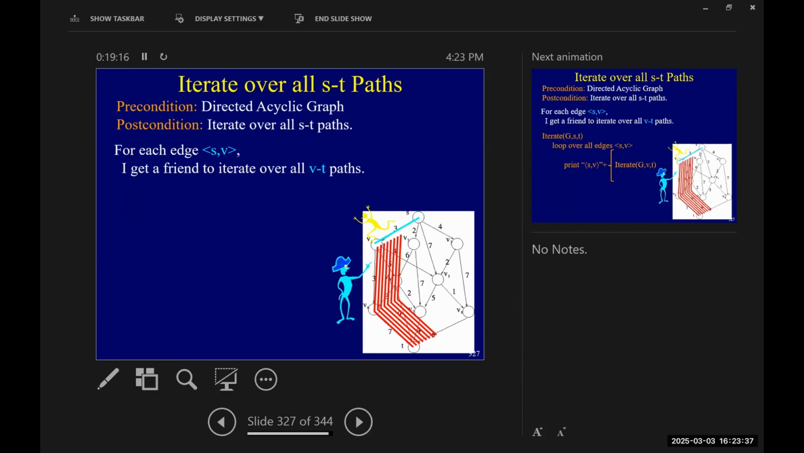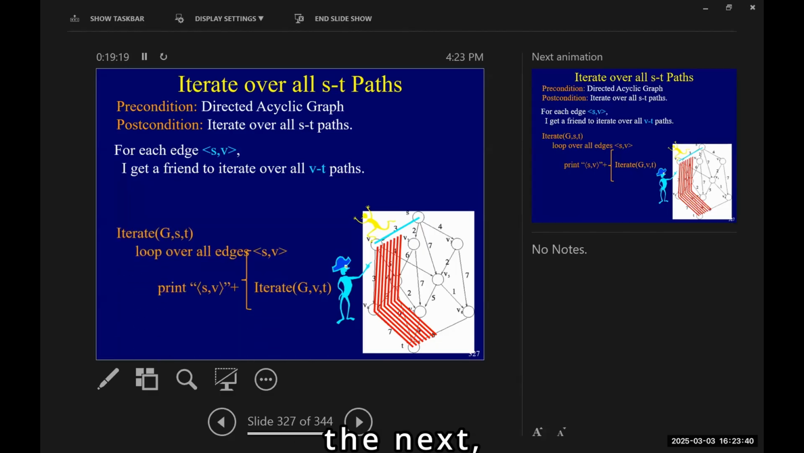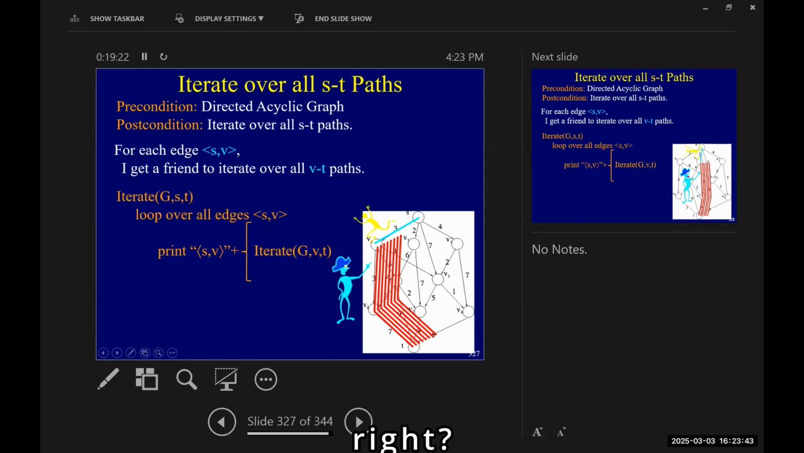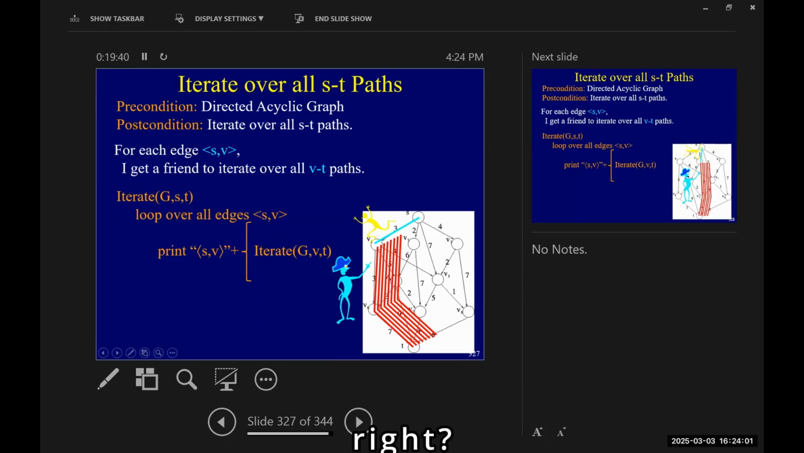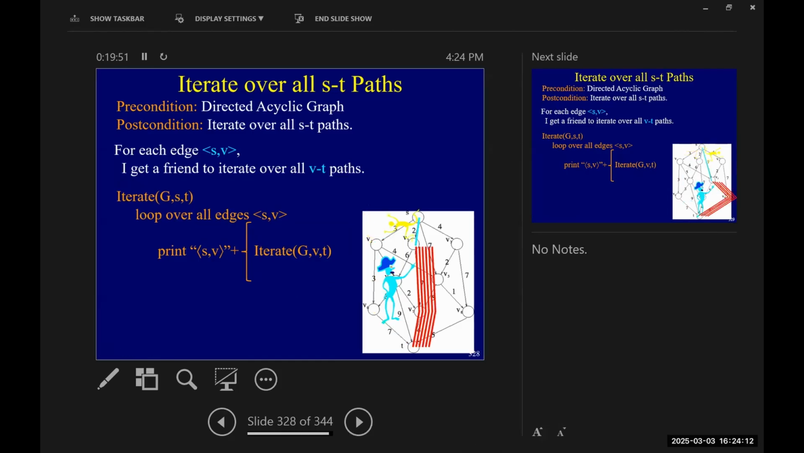Well, then I backtrack and I consider the next. Oh, here's the code. We're looping over all the edges SV, and for each, we recurse. Here's our recursive algorithm. We're recursing, starting at V, going from V to T. So these are all the paths, or the best path, from V to T. And then we add on this edge from S to V. And then we do it for the next edge, and the next edge, and the next edge. Oh, I guess we don't have a next one.